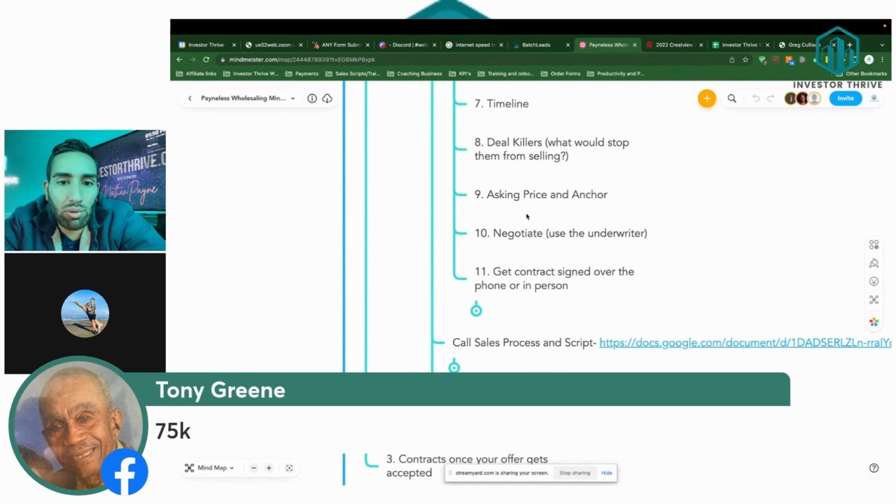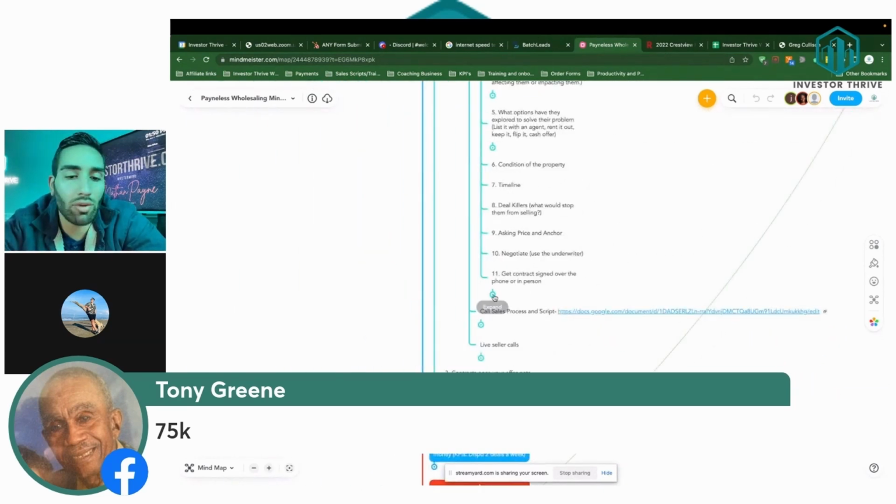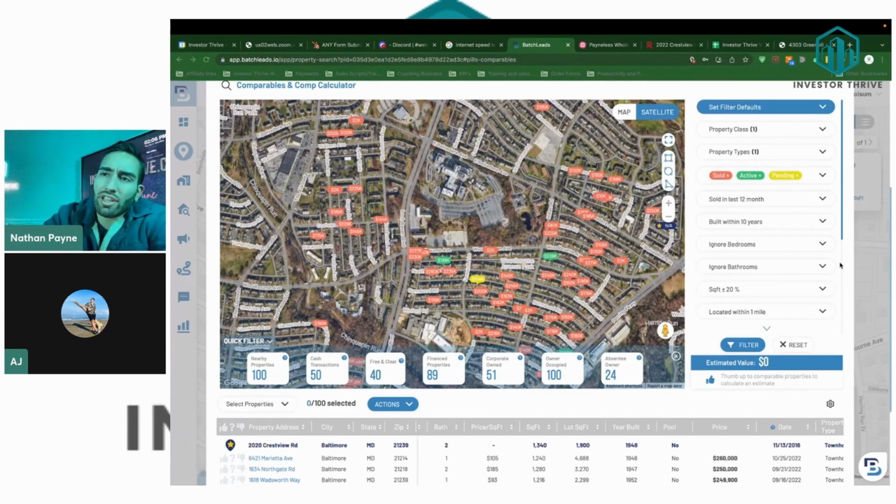After we go to asking price and negotiate, you get contracts signed over the phone or in person. You don't let them out of your sights. You don't send the contract and just say, hey, I hope you sign. Doesn't work.